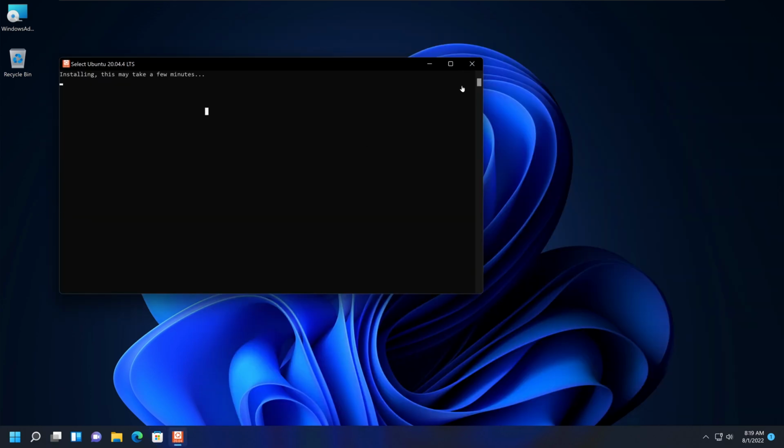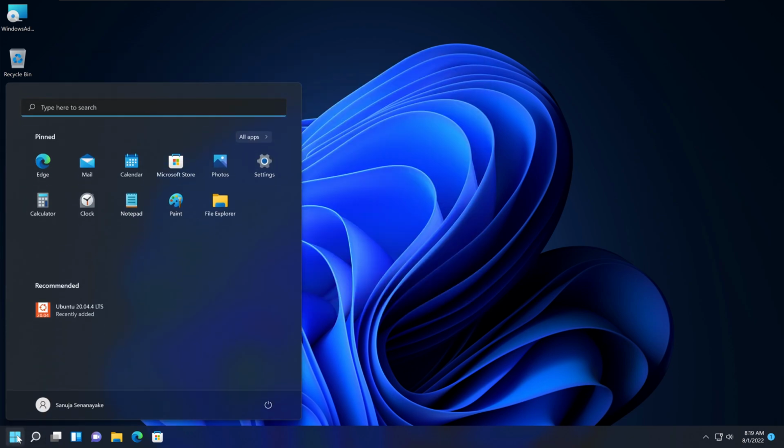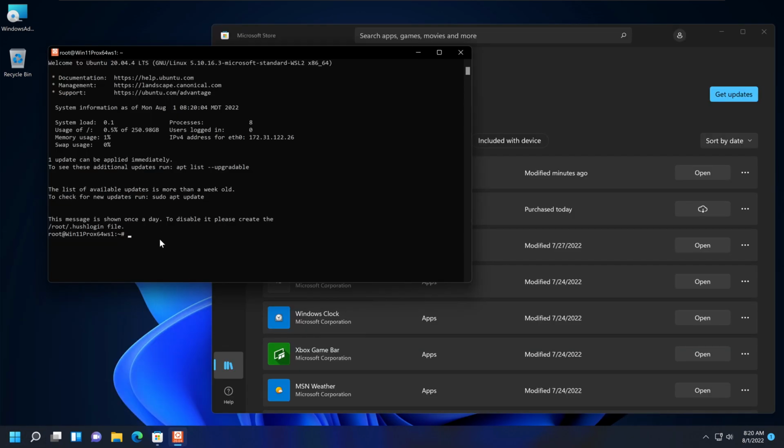And that will give you a welcome to Ubuntu, and it'll start installing your Ubuntu package. So that's what you need to do.